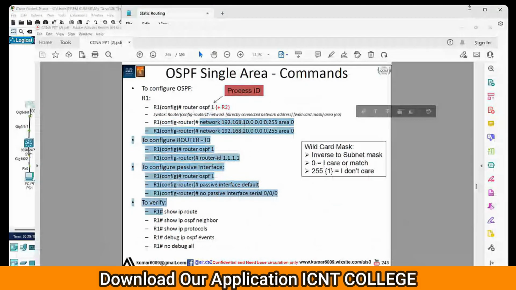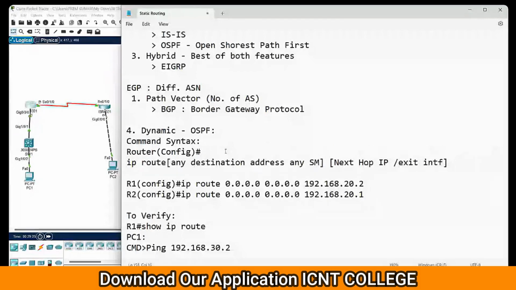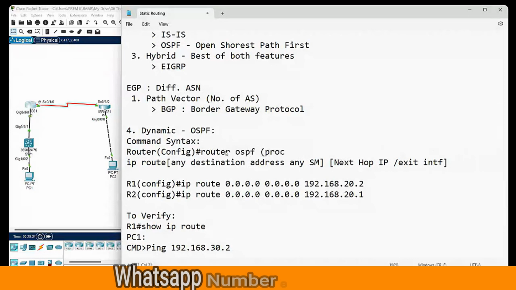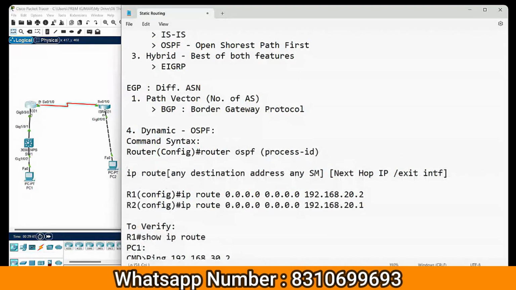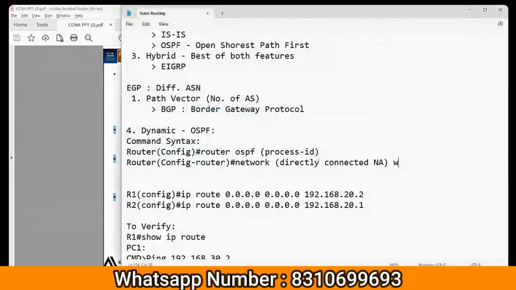Let's write that down. I'll explain this. First you need to do two things: enable the routing protocol and add interfaces, correct? To enable, the command is router ospf process ID. You can give 1, 2, 3 like that. If you have doubt, put a question mark and find out what IDs you can give. Once I give this command, I go to router configuration mode, where I type network, wildcard mask, area.